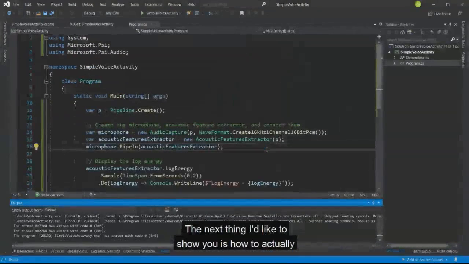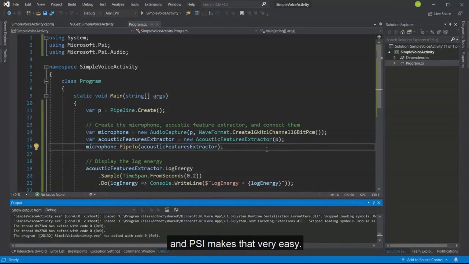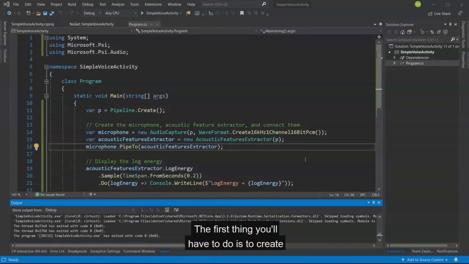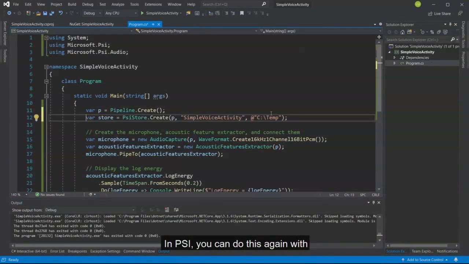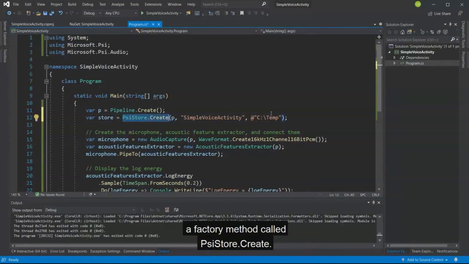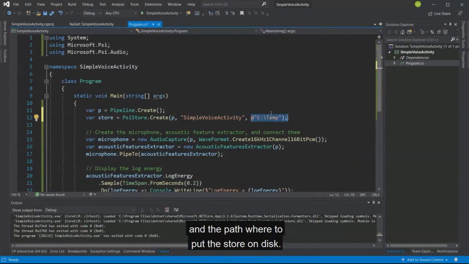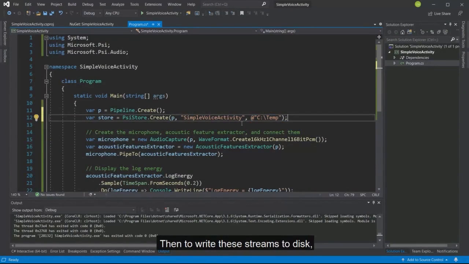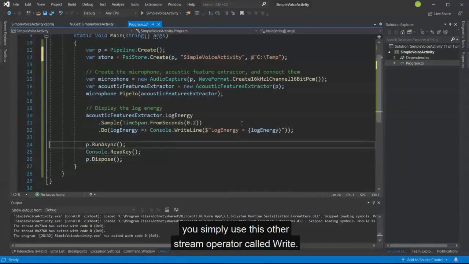Okay, so the next thing I'd like to show you is how to actually persist streams to disk and how to visualize them. Data logging is key in a lot of these applications, and Psi makes that very easy. The first thing you'll have to do is to create a store in which to log this information. And in Psi, you can do this again with a factory method called PsiStore.create. And I'm telling it the name of the store and the path where to put the store on disk. And then to write these streams to disk, you simply use this other stream operator called write.